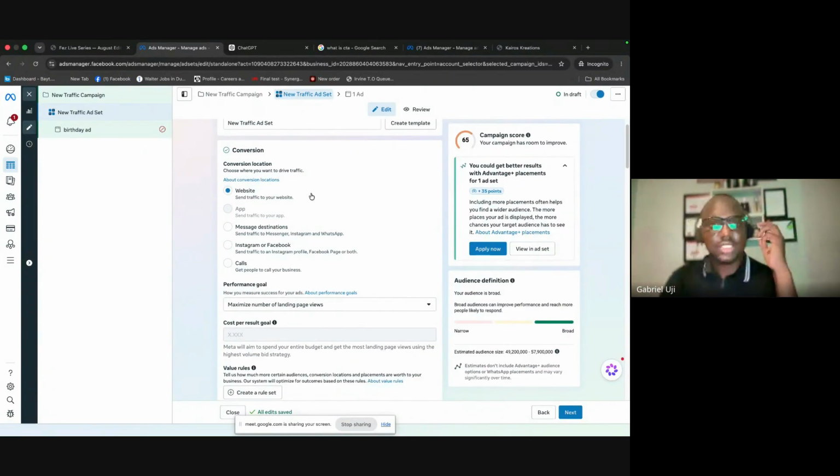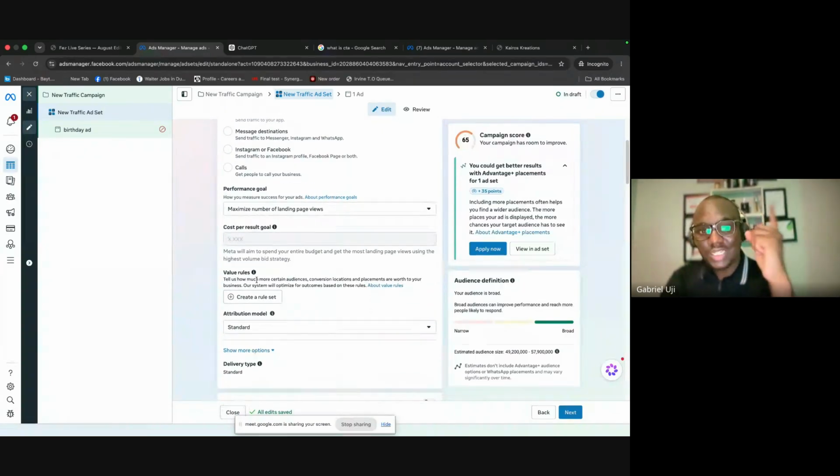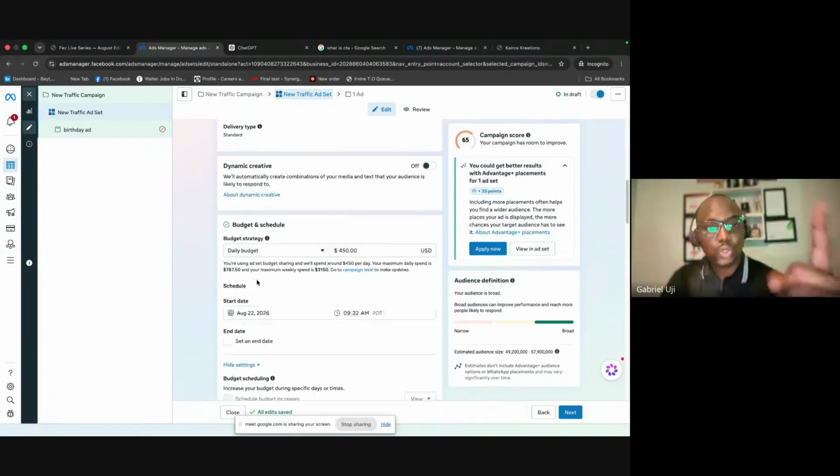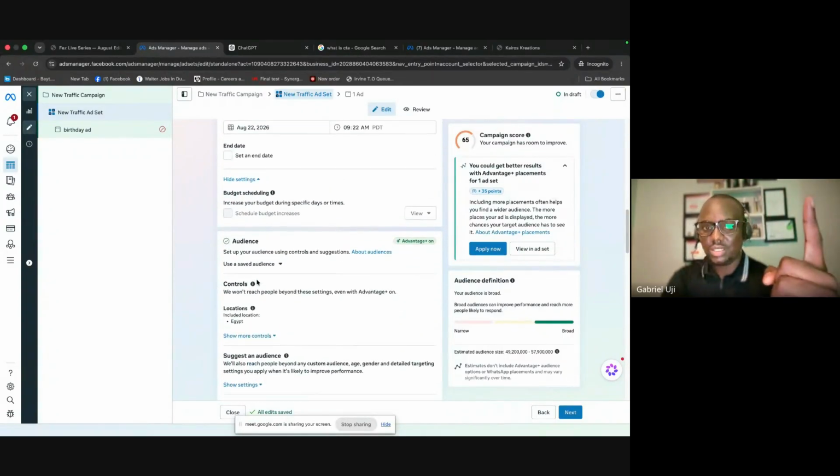Now that second one, you only have the chance to choose where the destination is going. Is it your website? Is it your WhatsApp? Is it your Instagram or Facebook? Or is it just calls? If you are just starting and you want more people to call you, go to calls. If your business is about calls, make calls. If it's about your website, go straight to website.